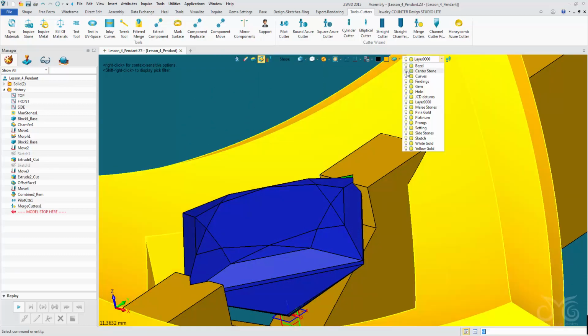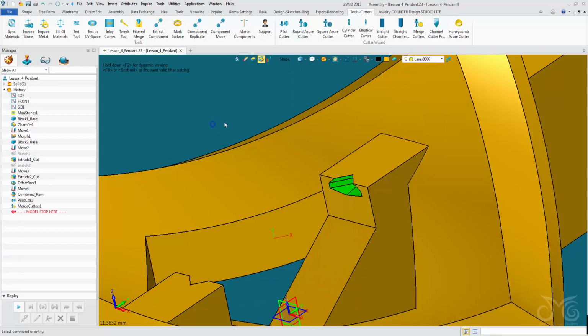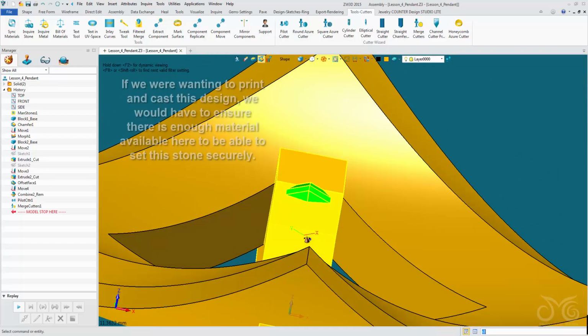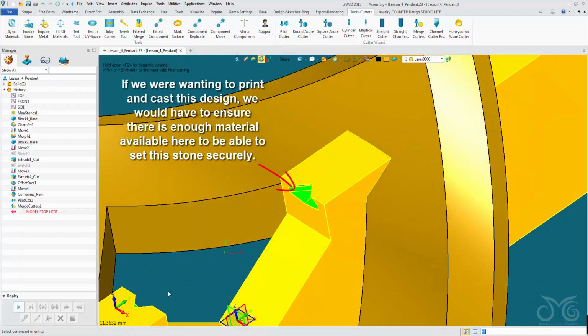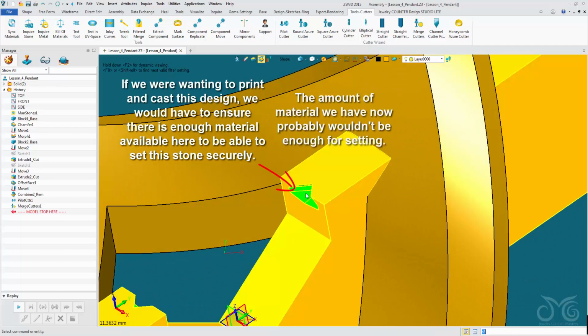If we hide our gemstone, you can see the removed material. Okay, it just has a different color.